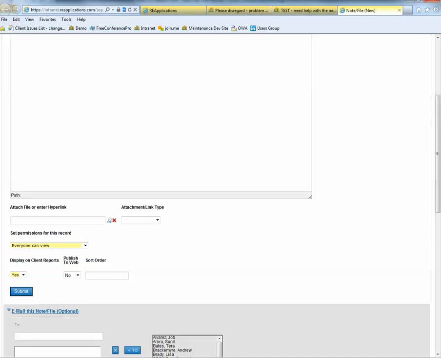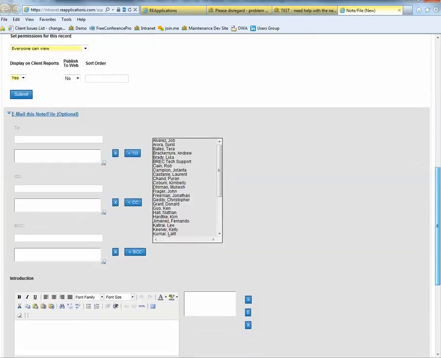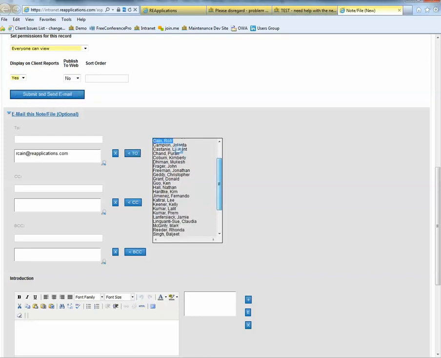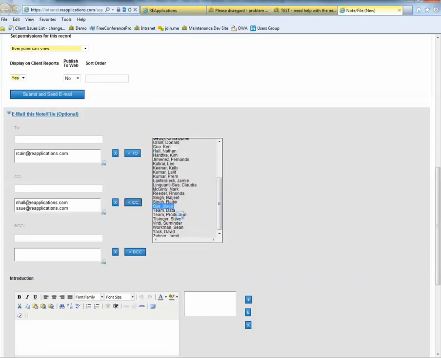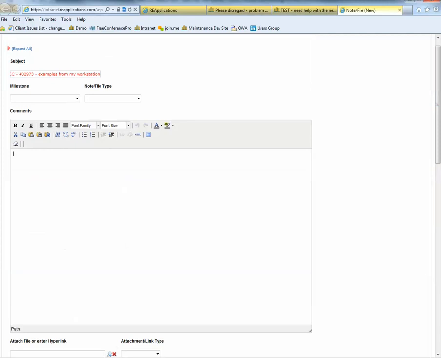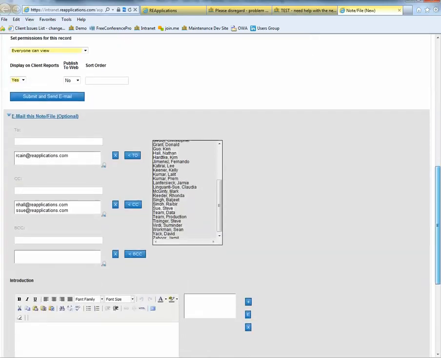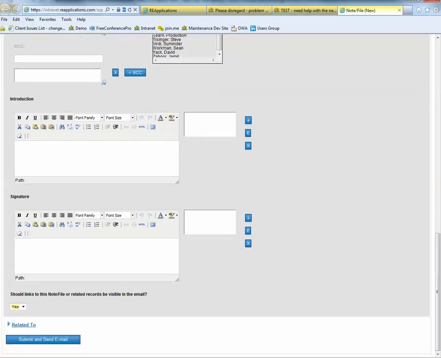And then, when you're ready to submit that, if you want your RE Apps project manager or the support desk to be immediately notified that you've now attached this, you can select them right off the list. So let's say you wanted to notify me, and maybe we also want to notify Nathan Hall, and perhaps Steve Sue on the support desk. And I'm going to tell these guys to disregard, just a test, so they don't think that this is a real email or issue. And then once you've notified and copied everybody that you want, then just hit submit and send email.